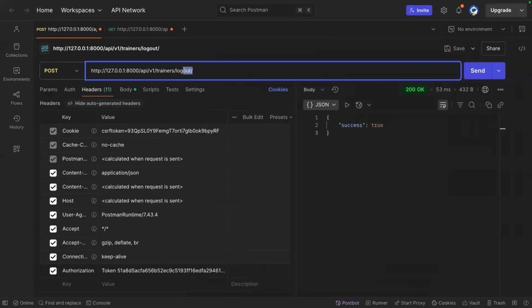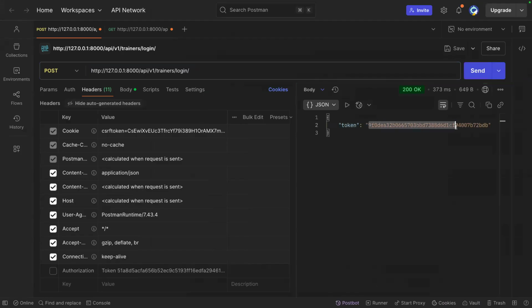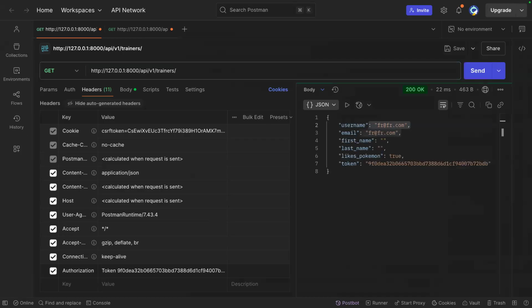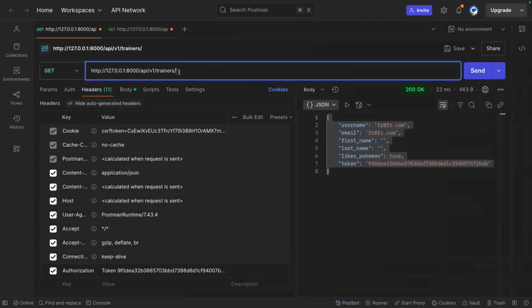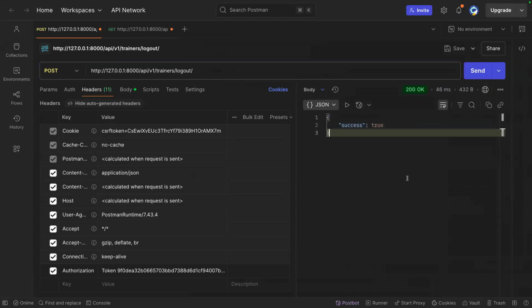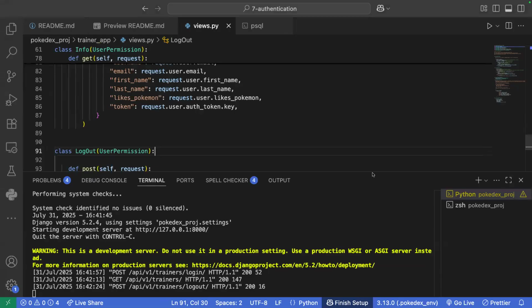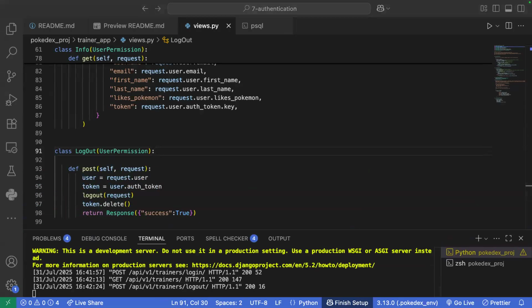If I go back into login and I send my request of post without the header, you'll see I get a brand new token being provided for me. I can include said token, authorize it, go over to get some information for my trainer. And there it is. And then I'm able to log out a trainer with that same token. All right. Any questions regarding user actions?